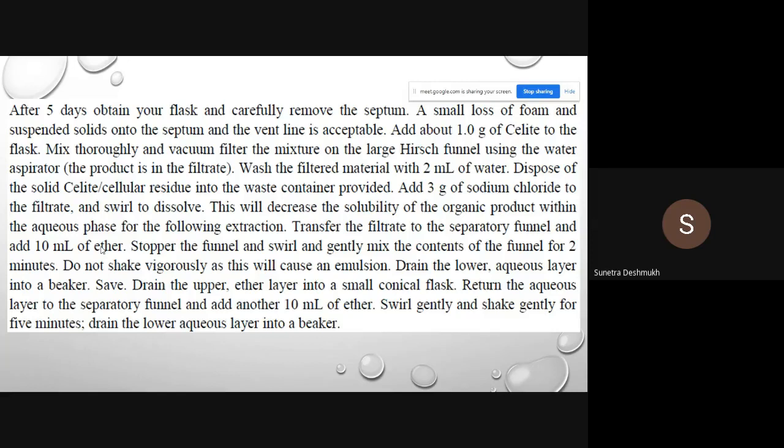So we need to extract the hydroxyl containing product that was generated. Transfer the filtrate to a separating funnel and add 10 ml of ether. Stopper the funnel and swirl gently. Mix the contents of the funnel for 2 minutes. Do not shake vigorously. We don't have to shake our separating funnel, because it can cause damage to the funnel as more and more carbon dioxide is created. Drain the lower aqueous layer into a beaker. We have to take out the aqueous layer from the separating funnel. Drain the upper ether layer into a small conical flask.